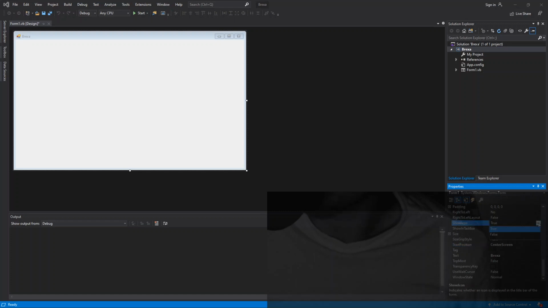I'm going to make it so it's false, show icon. That makes the icon go away. Then I just kind of continue going up, looking around at the different options, make sure I'm not missing anything. I like to change the border style to a fixed dialog. The forecolor, I like to be a brighter color like white.